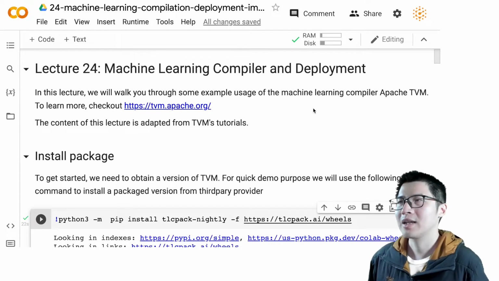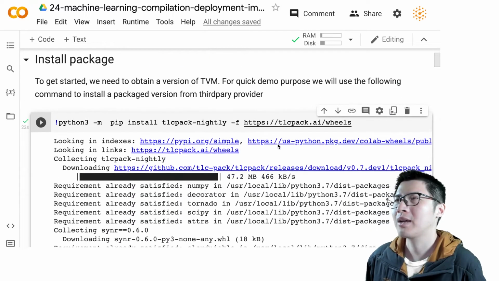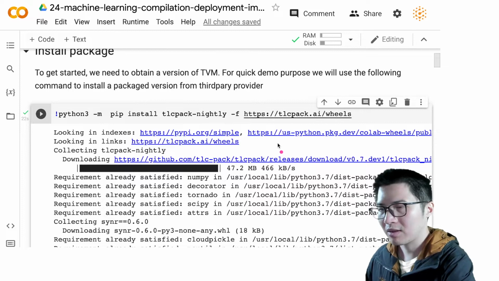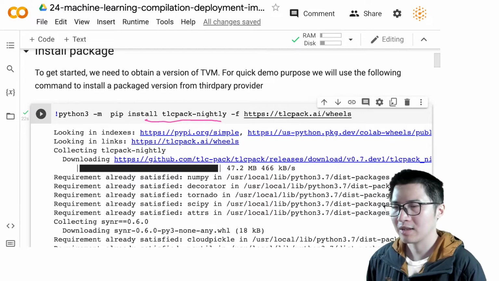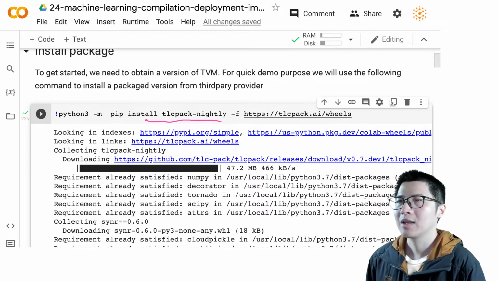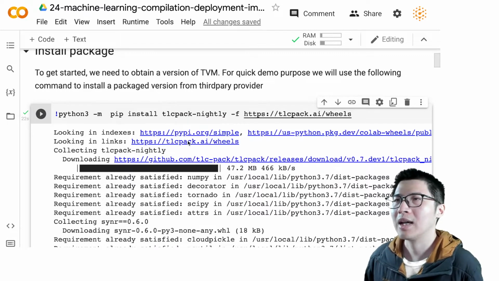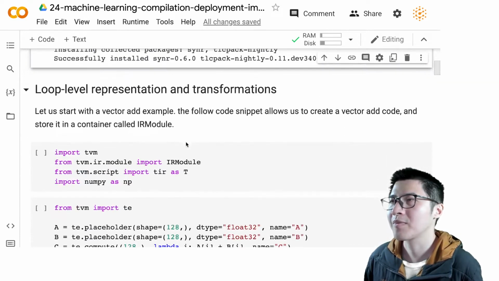To begin with, we will try to obtain a version of TVM. In Colab, we're going to use pip to install the TLCPack nightly package, which compiles some of the latest developments of TVM. We're going to use this for demonstration purposes.